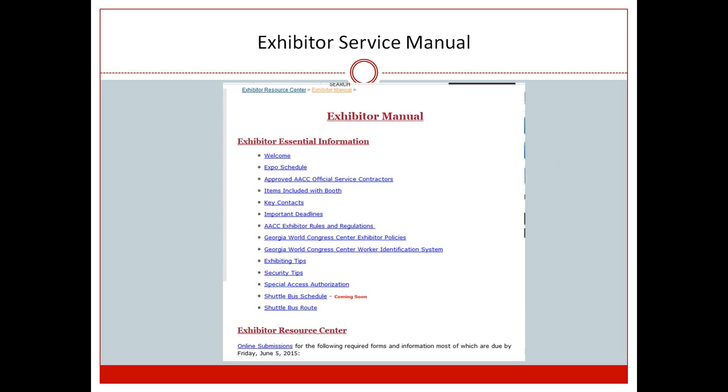This slide shows you the exhibitor manual page. Again, this can be found in the Exhibitor Resource Center. These are just shortcuts. If you want to find key contacts, a special authorization form, or the shuttle bus schedule, it'll take you right to that instead of having to go through the Freeman Online Kit and scroll through the whole thing to find this information.